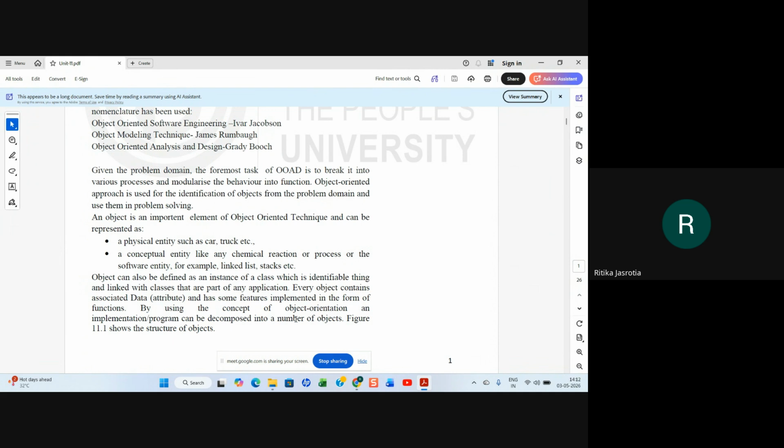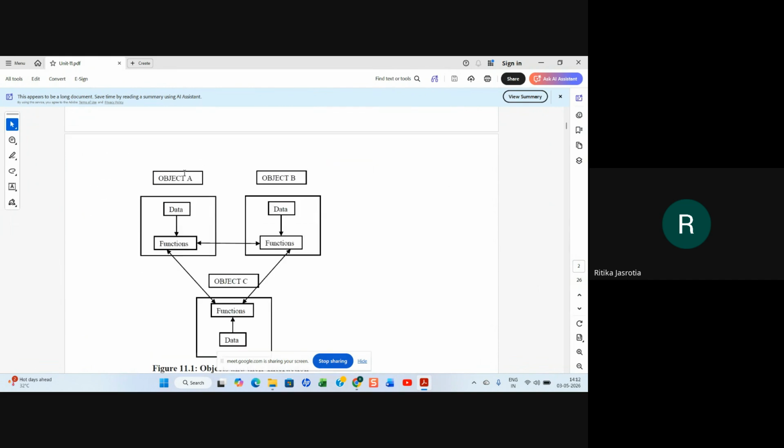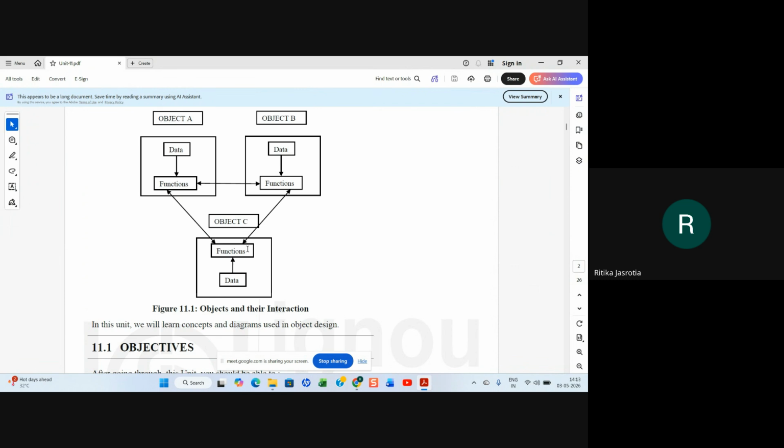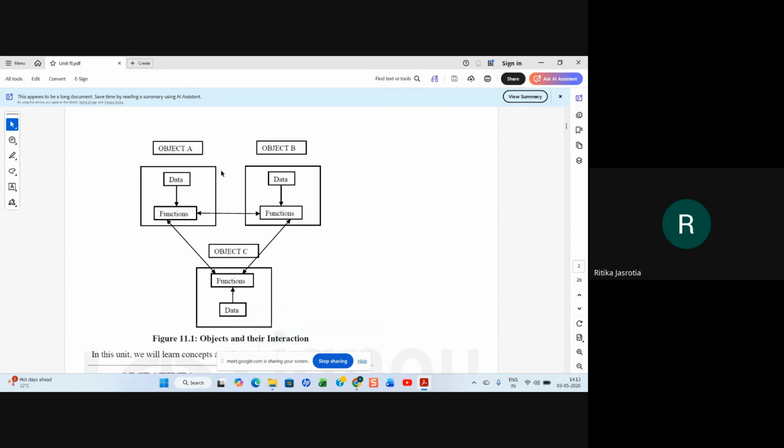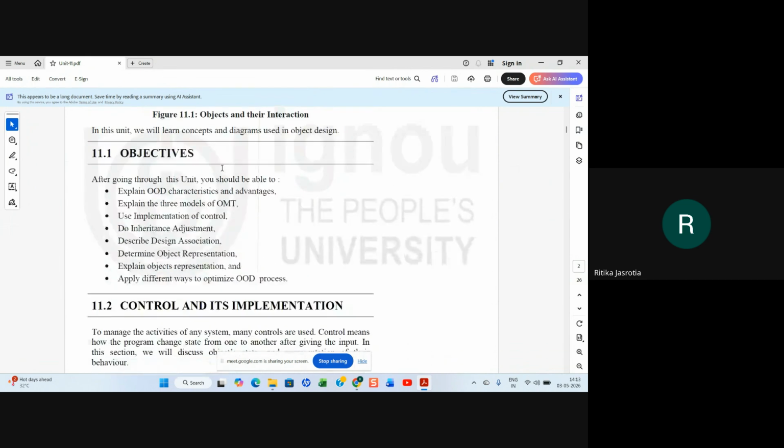By using the concept of object orientation, an implementation of a program can be decomposed into a number of objects, as shown here. Object A has data, that is attributes, and some functions. In the same way, object B has data and some functions. To communicate between object A and object B, we use messages, through functions. There is also object C. It has data and functions, and through that they are interacting with each other. They are showing this in the diagram.